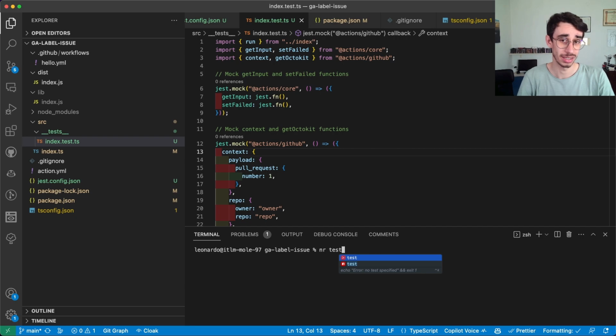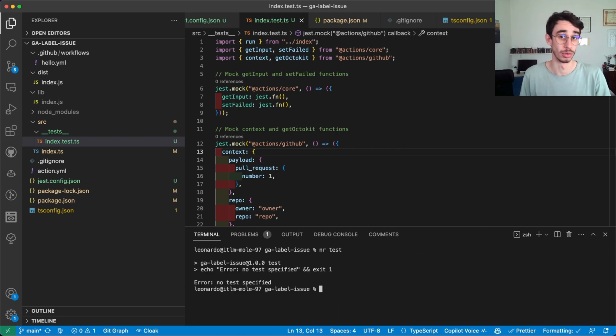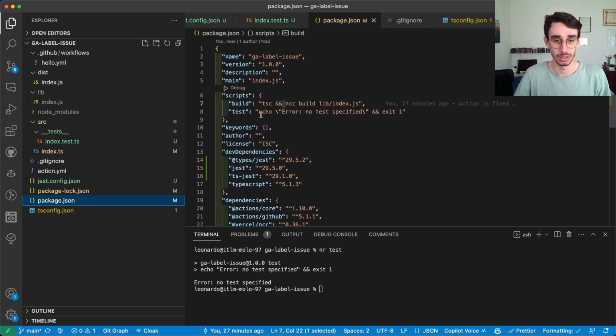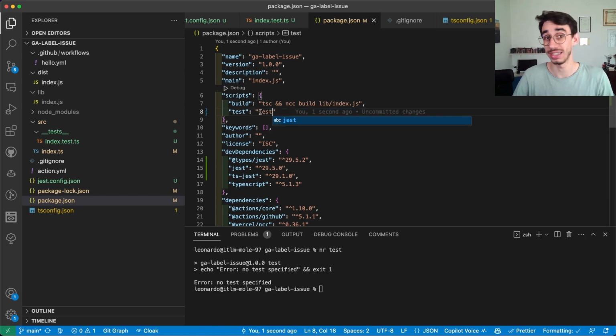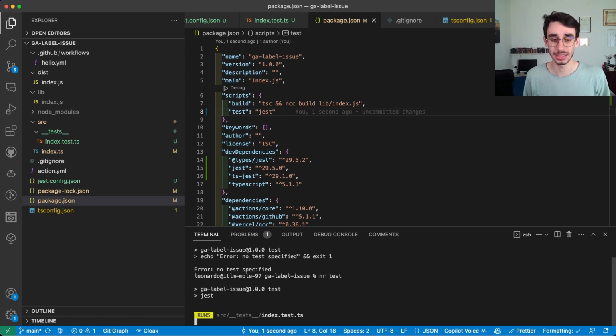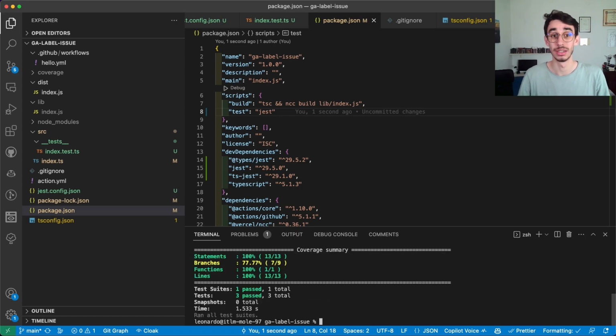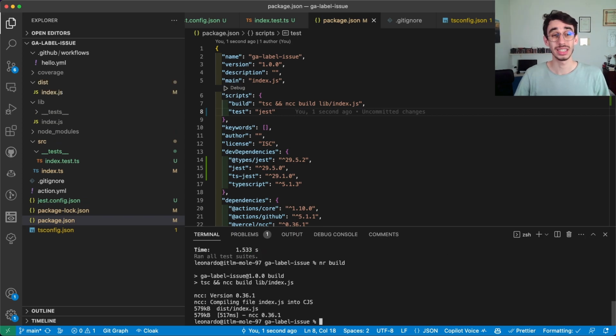Or actually, I need to modify package.json first because this is still the default message. I can go on package.json here, and finally, I can replace test with jest. If I run the test again, you will see that Jest will run my tests and hopefully it will go green. So we tested our code and 3 out of 3 tests passed. Now, if we type build again here in the console, you will see that the tests are also included in our build, which is something we do not want.